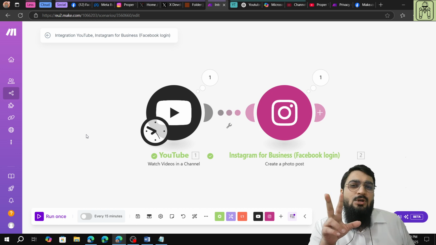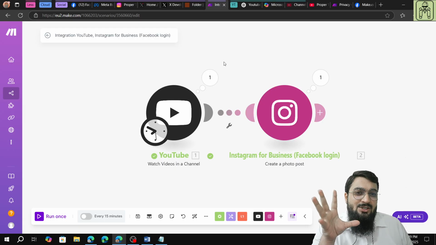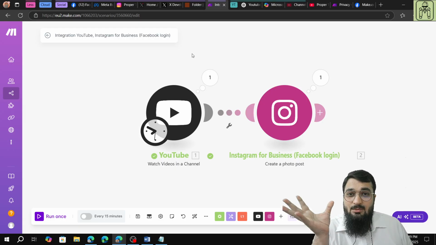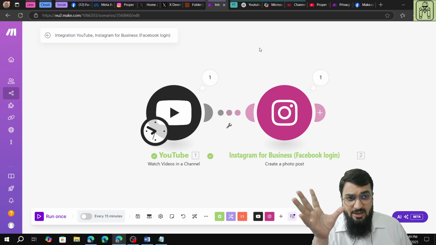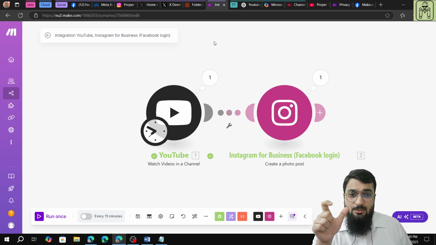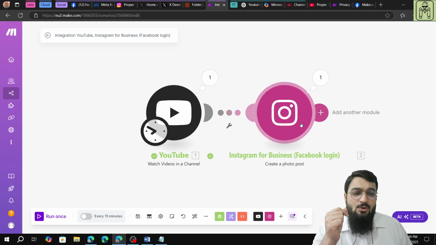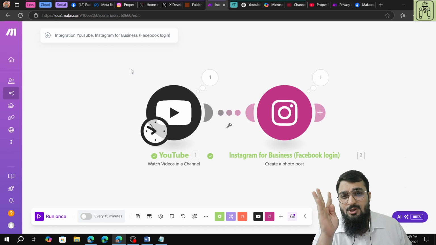The thing to be noted over here is that Instagram has a certain API restriction on how many times you can make an API call in an hour or in a day. Similarly, operations are also limited, and each operation counts individually. I have posted two posts on Instagram, and those posts were created using the scenario in which two modules are there. So 2 into 2 is 4, therefore 4 operations have been used.